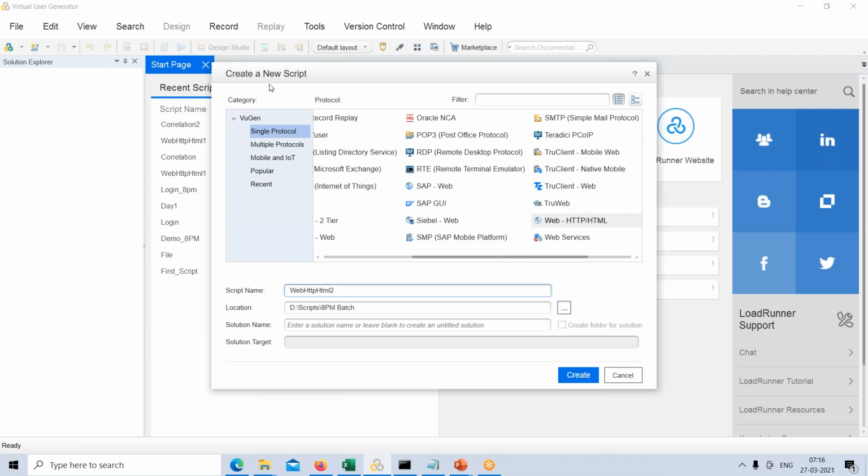Now here is the pop-up window where we have to enter a script name. Let's say I'll name it March 7 a.m. This is the script which I'm creating now. Script name, location, you can leave as it is. You should select a protocol here. I'm selecting the Web HTTP/HTML protocol because it's a web application. I'm clicking on Create.